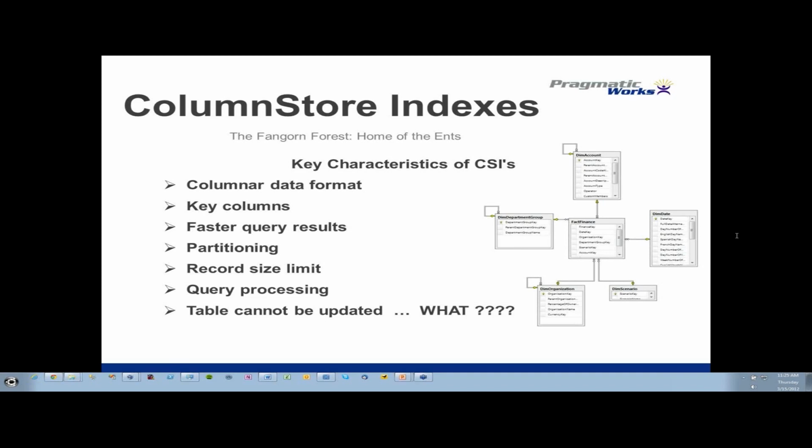So I haven't tested it on a big machine yet, but it's definitely much quicker than building a normal index. The third way that Microsoft has recommended to try and get around not being able to update a ColumnStore index table is to have basically two tables.